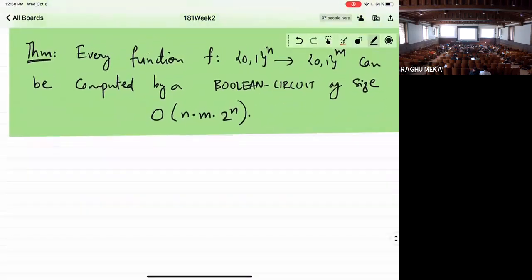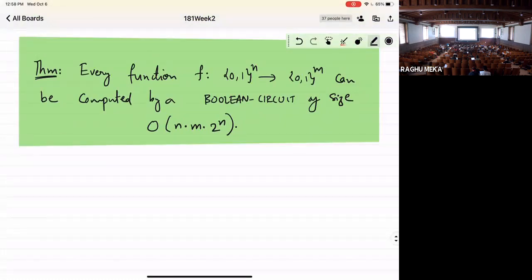It might not seem that surprising that this is true, but later on we will see that for various models there are limitations. There will be functions that cannot be computed no matter how much size or time or whatever resource you allow. But at least for Boolean circuits we have this concrete statement. We'll prove the statement, and we'll see why you have such a big 2 to the n and something like that.